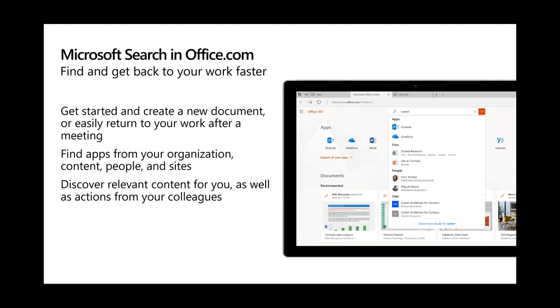But that doesn't mean that all of this just exists in Bing. Again, Microsoft Search is designed to be a coherent search experience regardless of where you choose to search from. So it's really search that follows you across your devices and your applications. Microsoft Search in Office.com allows you to find and get back to your work faster. You can get started, create new documents, and easily return to your work after a meeting. Or if a work item surfaces right before you're about to leave the office, you can quickly get back to it without having to recollect where it came from or who it came from, because we understand the intent.